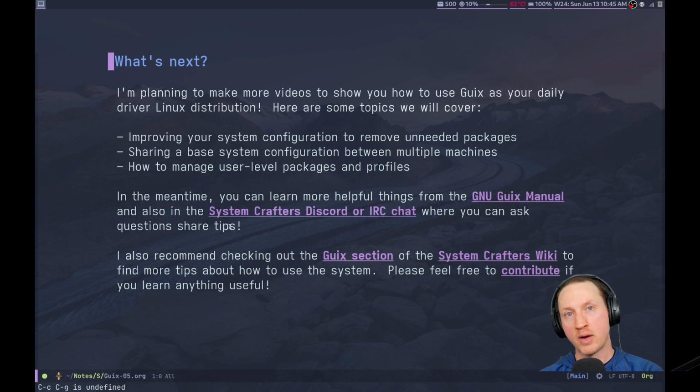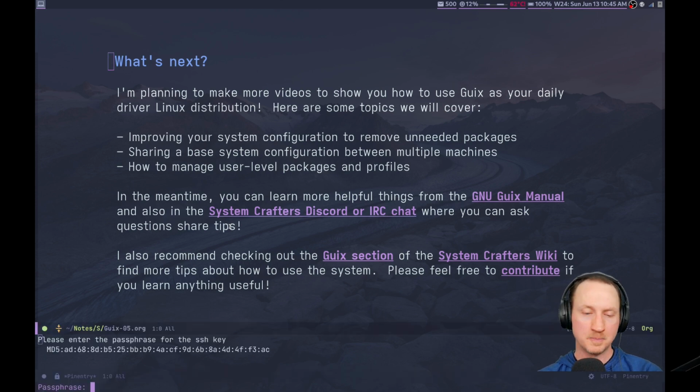So maybe you're like, well, I don't really want to use the GNOME desktop environment. I feel like it adds a lot of bloat to my system. How can I get all that out of there? I'll do future videos that will show you how to just have only the things that you need for your own custom configuration in your Guix system config.